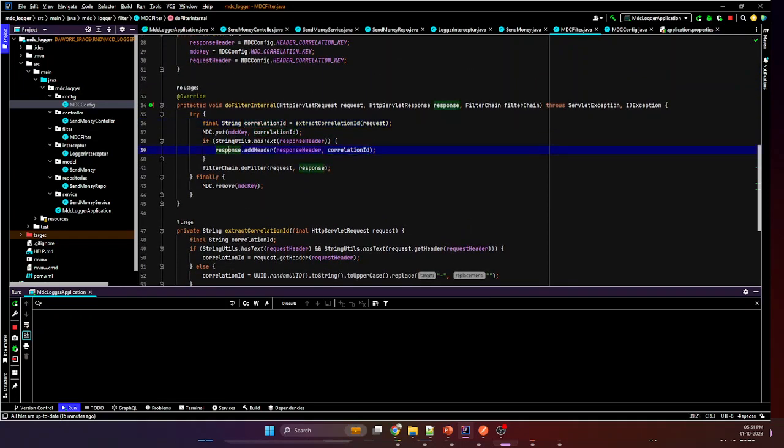You can see the response correlation ID here, and we are putting it in the MDC. MDC is a library and has a put method. Here we give the MDC key, that is the correlation ID, and the corresponding value we are putting. In MDC, whatever value you add should be removed, so that it does not overlap with other requests.